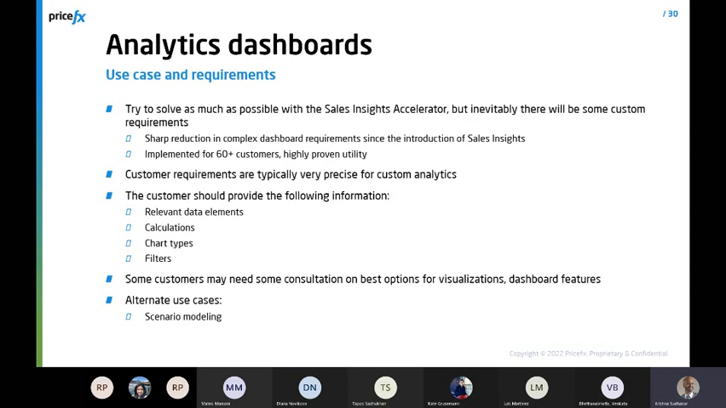There are still custom dashboard requirements, of course, because everybody's got a metric here or there that they really want to see. But this has really reduced the complexity that we've had to deal with around analytics, which is one of those things that looks simple on its face, but really is much more complicated than it seems in most cases.